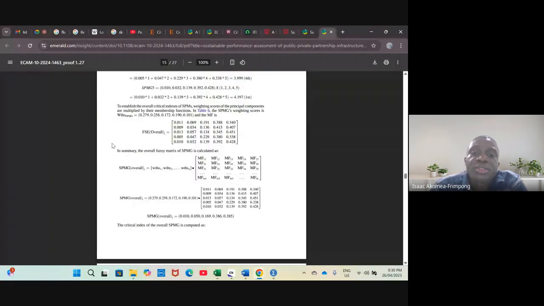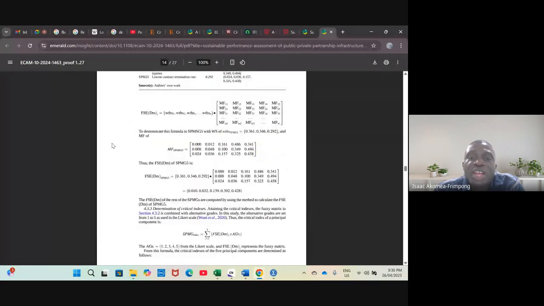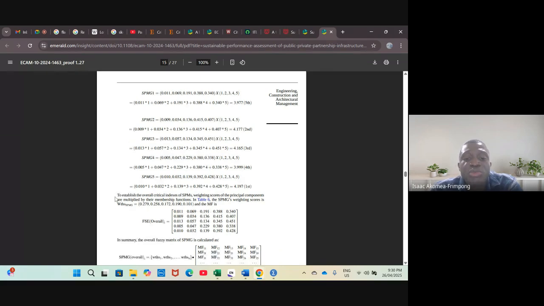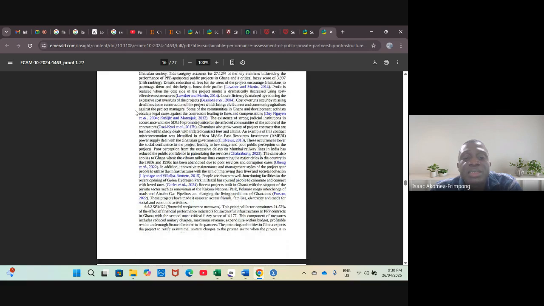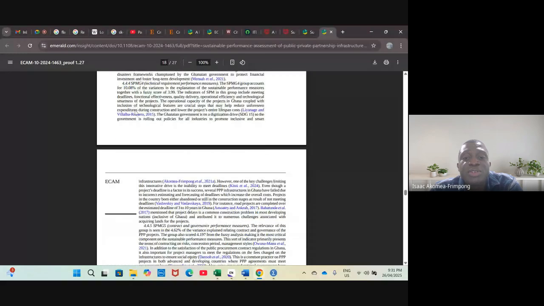So once you know each of the critical variables, now you can rank them. You rank them to know the one which is the highest. The highest will be the first, the one that comes second, then the third, the fourth, and the fifth. During the explanation, which will come under the discussion section, you have to explain each of the factors. I mean, each of the groups. You explain each of the groups.